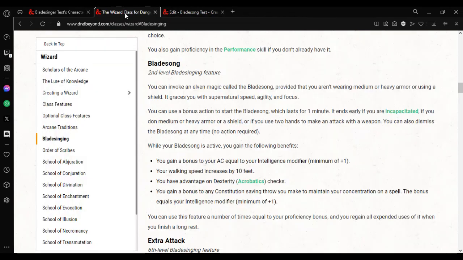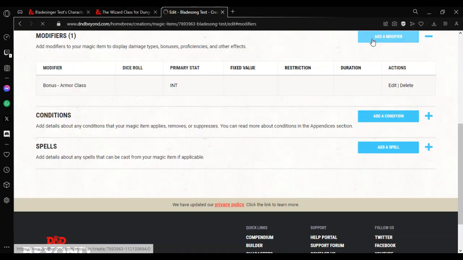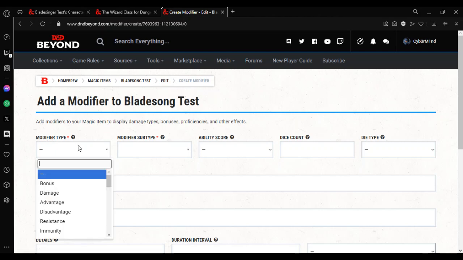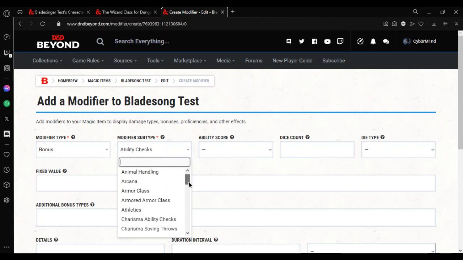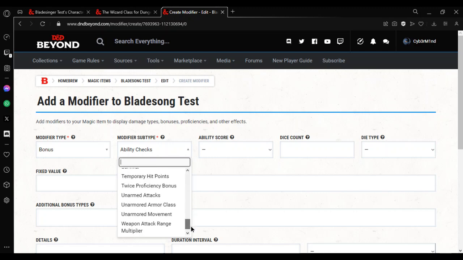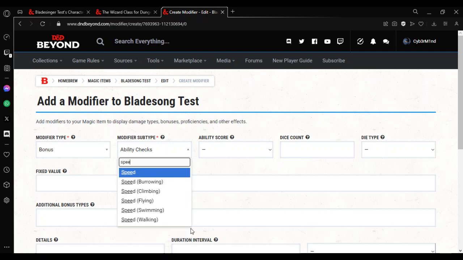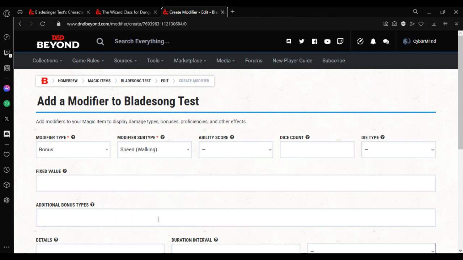Yeah, and that's done. Next one, walking speed increases by 10 feet. Nice and easy. Add modifier. I think there is one for reduction. I'm trying to remember how to do this. There we go. Walking, fixed value would be 10 feet.